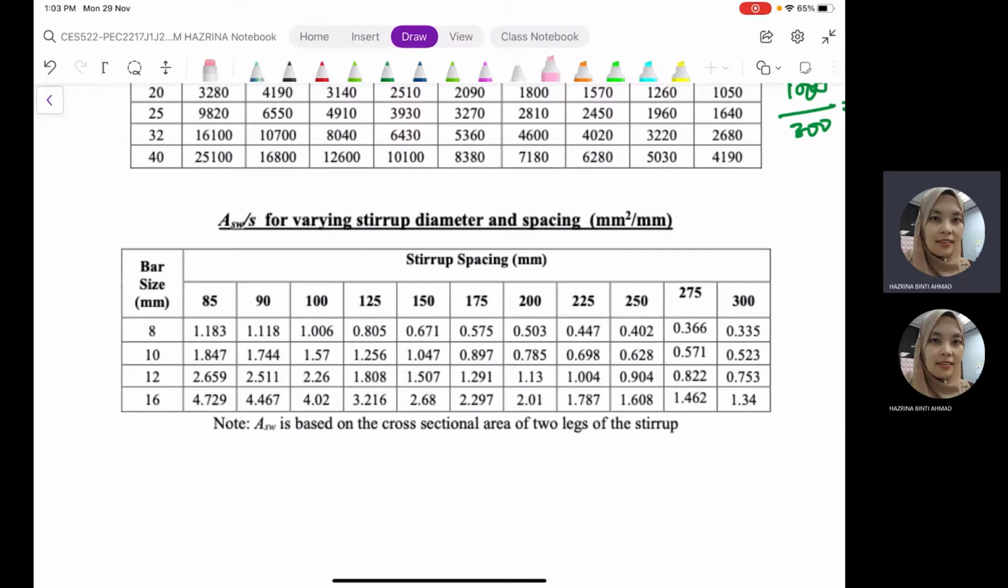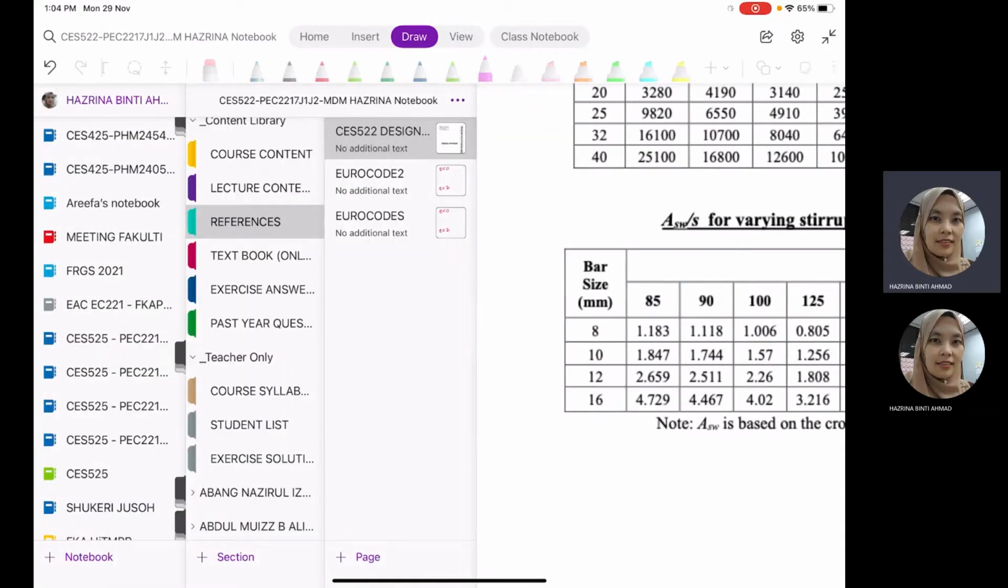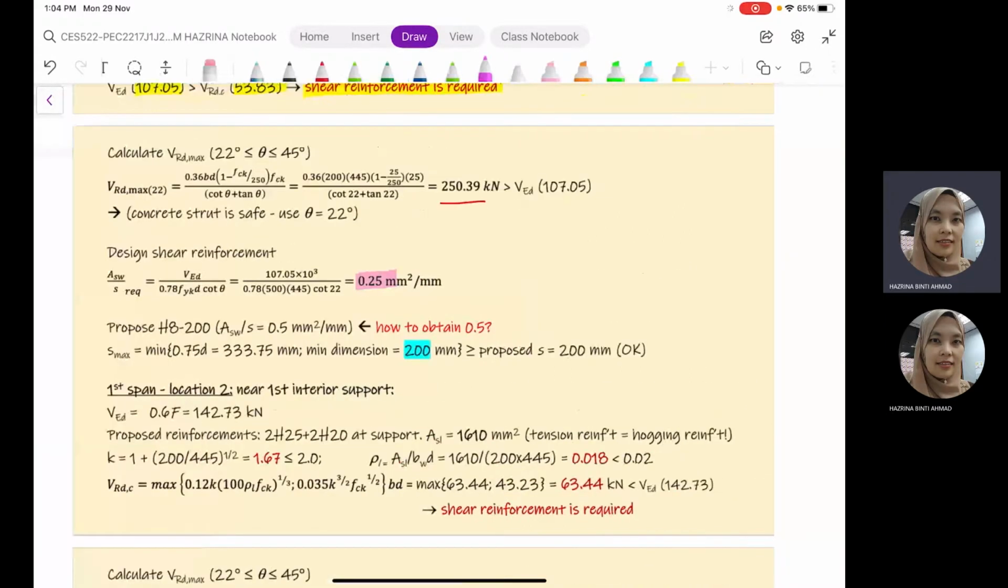So as just now, we have 0.25. When we provide the length, you can determine the ASW over S ratio. As for our selection, we have chosen to use 0.5. Therefore we are going to use H8 200 center to center. If we refer back to the example, that is the reinforcement that we are providing, which is this. We have H8 200. That is one method of determining the shear reinforcement.